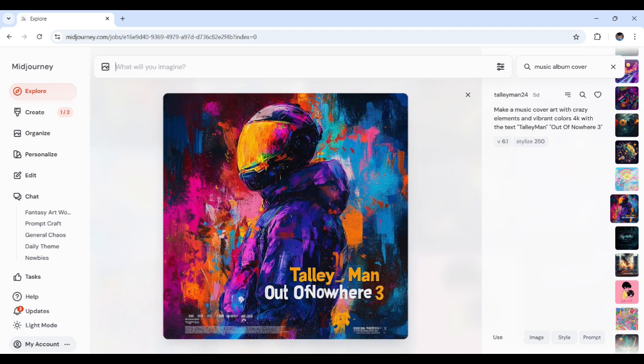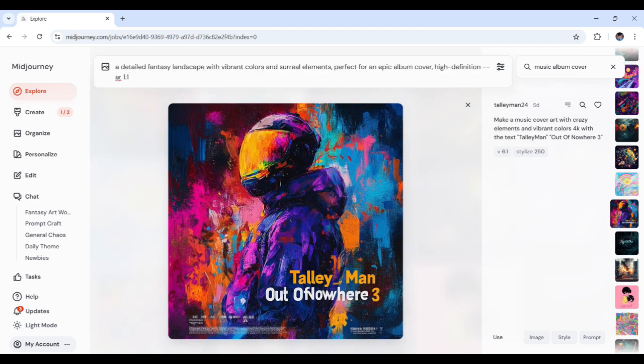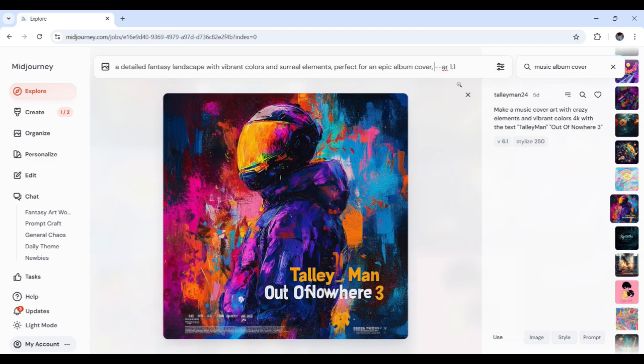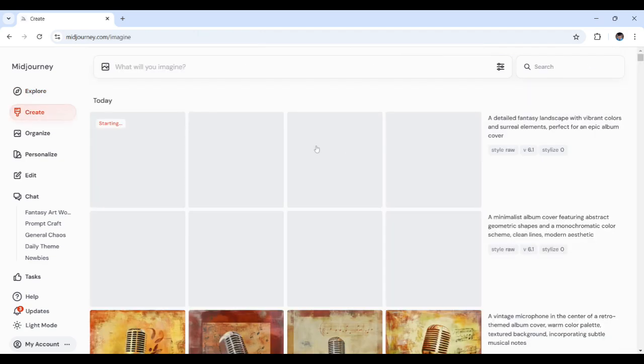And then one for intricate design. Fantasy, vibrant colors, surreal elements. All right, let's send this over. Hold on. How about I just go over there and send this now? There we go. Okay. So now it's starting.